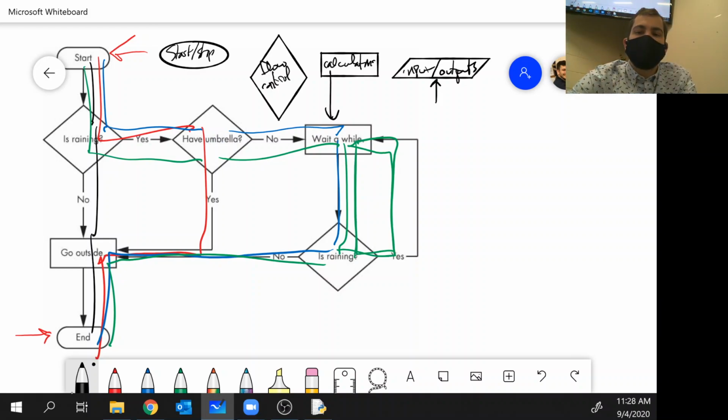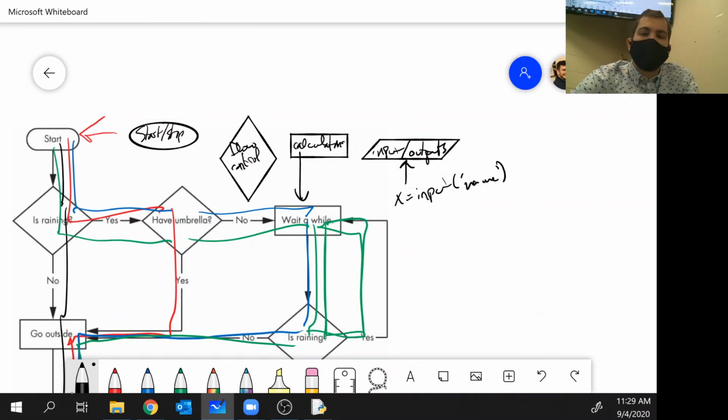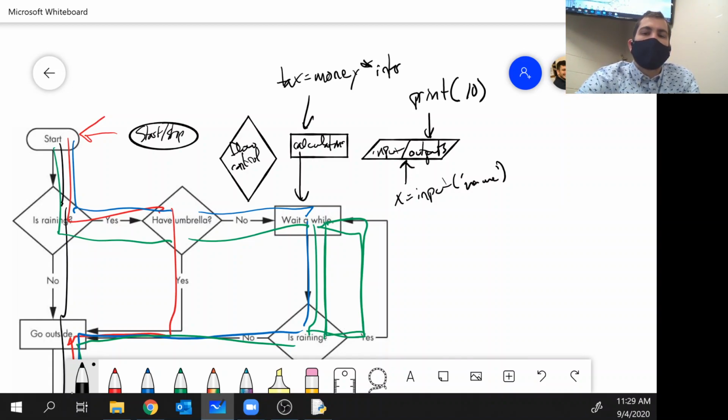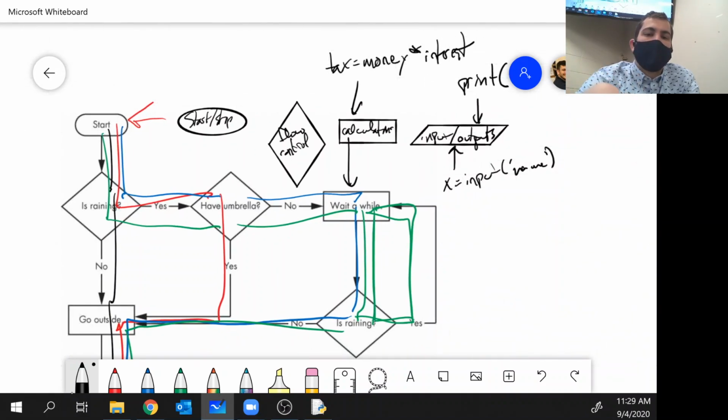So again, this would be X is input name. Or this is print 10. This is tax equals money times interest or whatever. This currently is only if, and we'll get to other loops, and then this is just start and stop. Does that make sense?